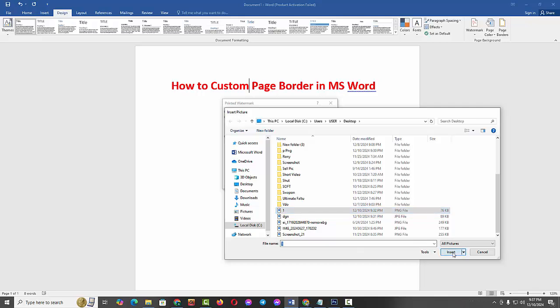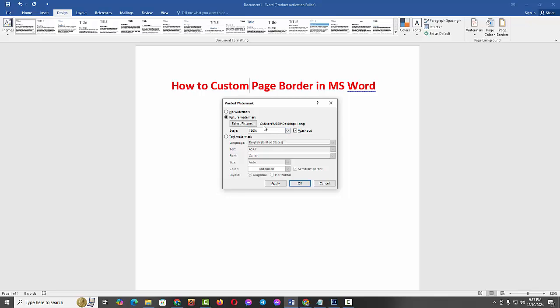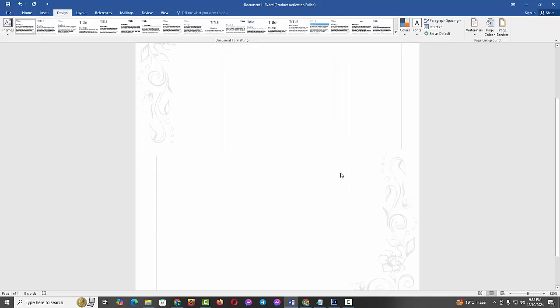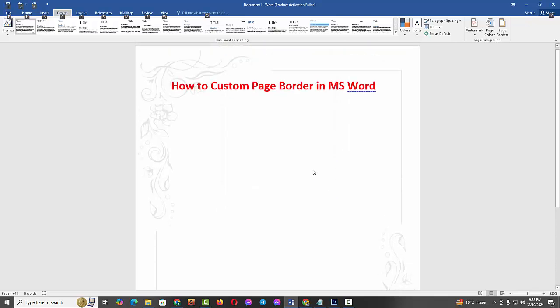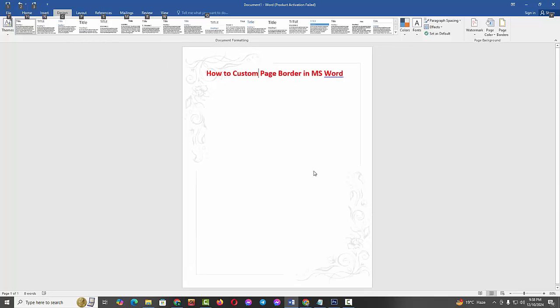Now click the Insert menu option. Then set the scale. Now click Apply. Now click OK. That's it. Then you can see that adding a custom page border in Microsoft Word is very easy.